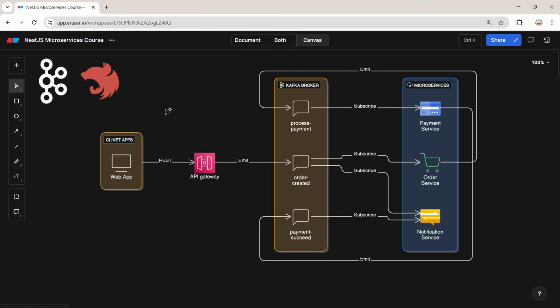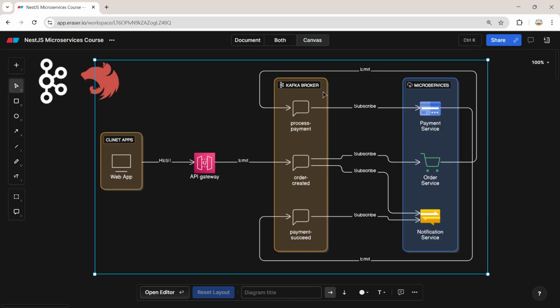Alright, this is the microservice architecture that we are going to implement in this video. We have the API gateway here, which is a NestJS application, and then we have the Kafka broker, which contains 3 topics here. Then we have 3 microservices here: payment service, order service, and notification service. So the client app calls a REST API from the API gateway to create an order. The API gateway emits a message to the order created topic inside the Kafka broker.